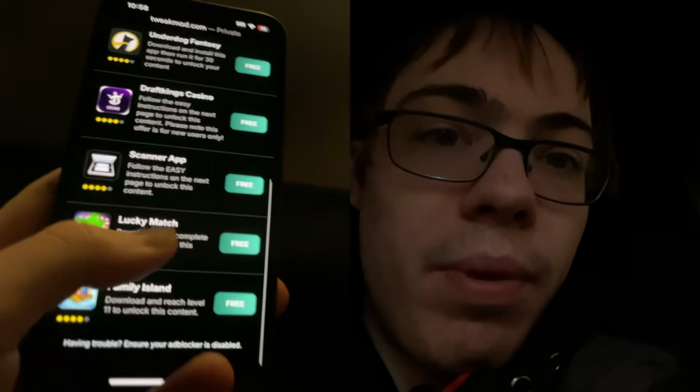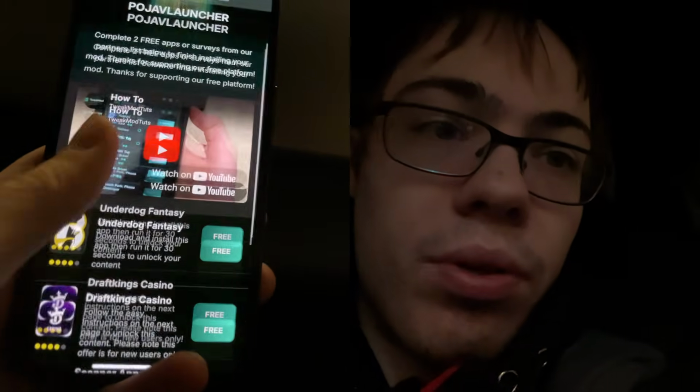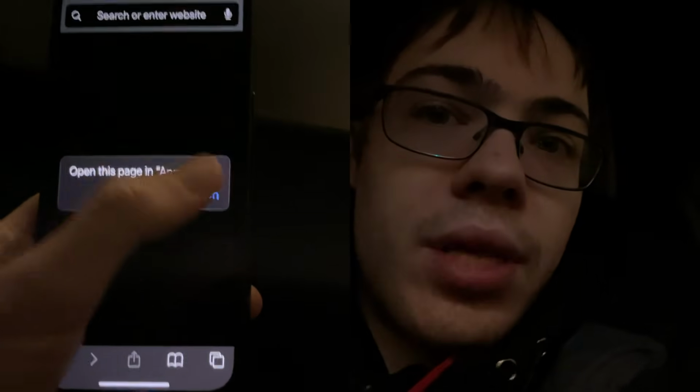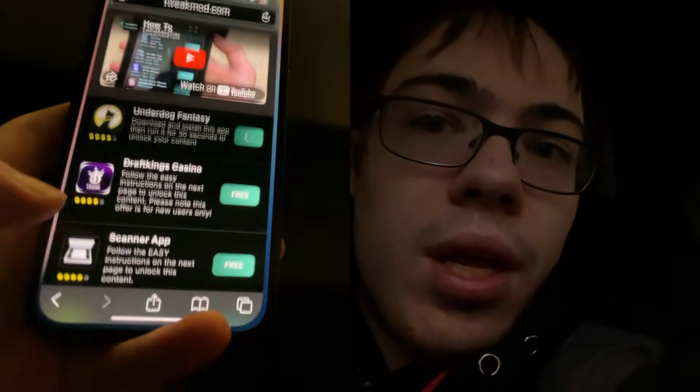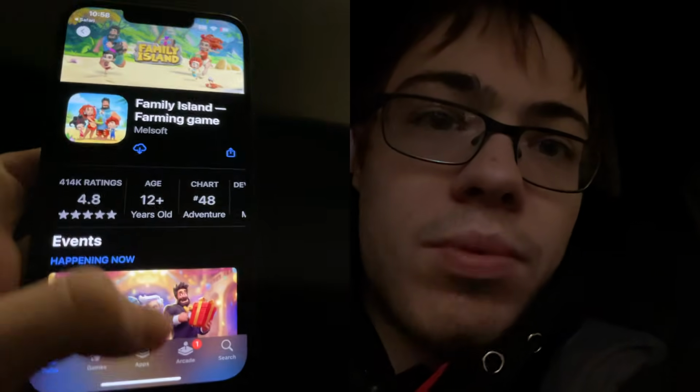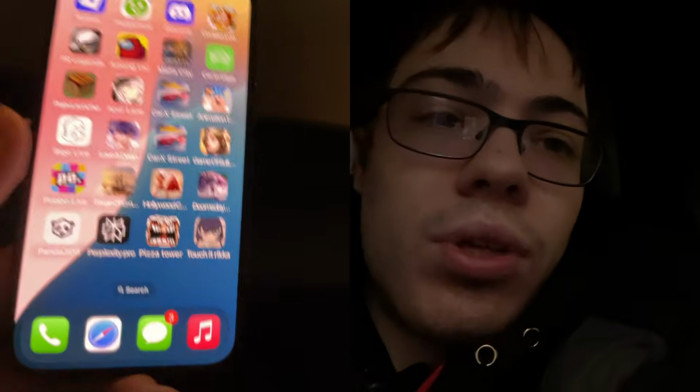So as you can see, we got all the apps here. So you just want to download 2 of these apps. For instance, like Scanner app or Underdog says download and run for 30 seconds. Then we have the Family Island, which says reach level 11. It's a game, so I could do that. So just make sure you do a couple of these.